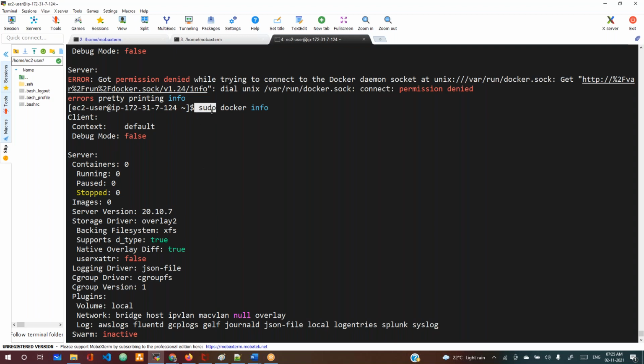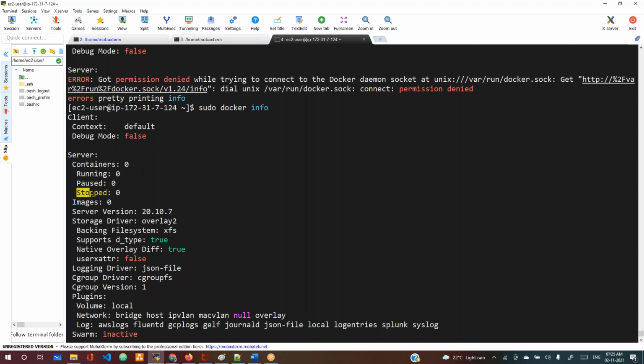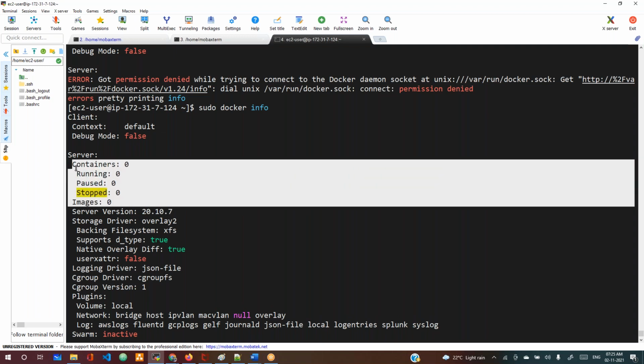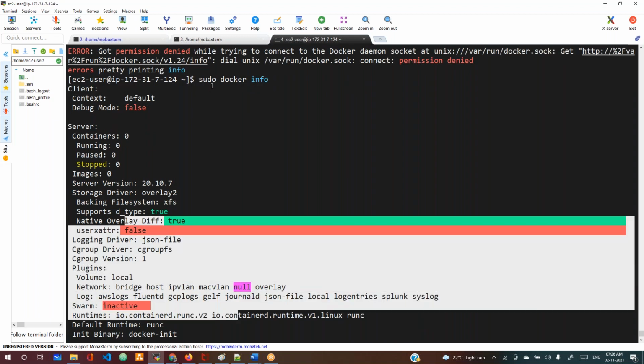Now see what the Docker information shows when you run it. The client is the default, debug mode false, containers 0, running containers 0, paused containers 0, stopped containers 0, images 0, everything is 0. There is nothing, no images and no containers. Next is the version, and the storage driver, overlay2 by default, and the file system is XFS, the file system for our Linux systems, and supports d_type is true.